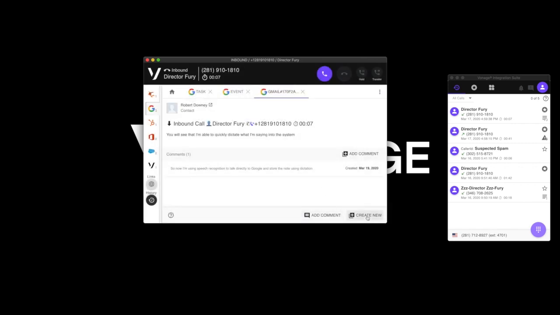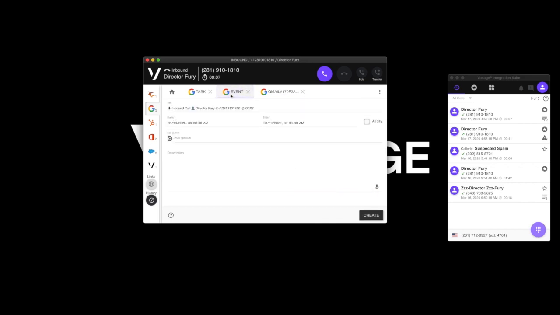I can also create totally new email chains if I want to and send those out to multiple recipients. In the events area, this allows me to set up calendar events for a meeting that could take place after the course of this call. I also can create Google Tasks that allows me to set up a task or a reminder for something that I need to do later.